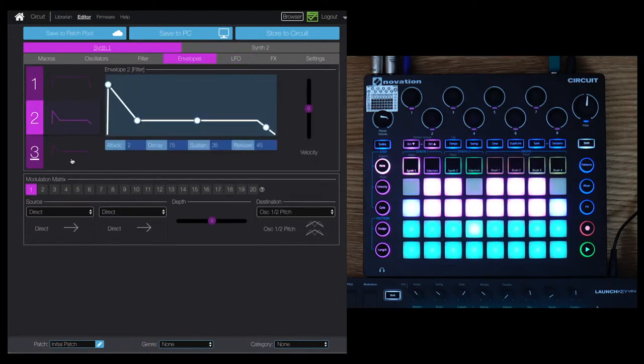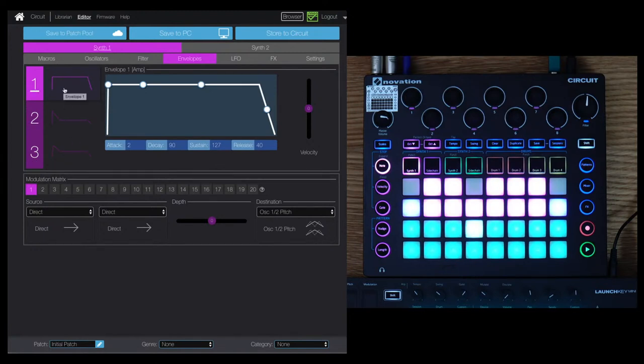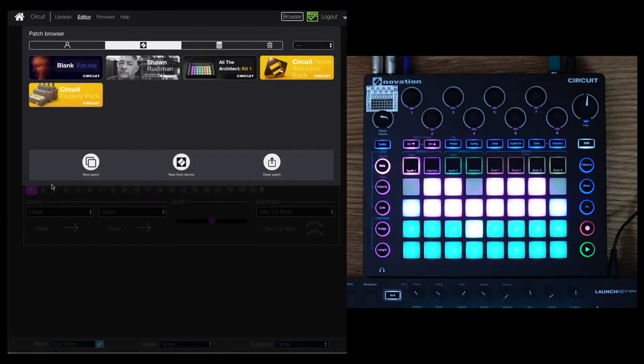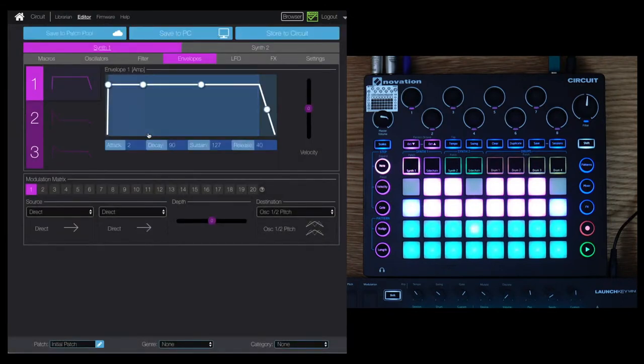So we've got three envelopes, and if you look here, these are little shapes that we can use and apply to things. We've got three of these, so it's quite a lot of power here. And the first one is the amplifier. So let's go back. I'm going to reinitialize my sound, so let's just go new patch. And now we're just going to hear our beloved sawtooth. Okay, and we've got our envelope here.